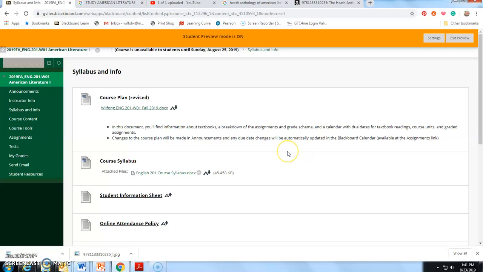There is a breakdown of how the grade is going to be calculated, like the grade scheme, what the assignments are worth, how many there are, a calendar basically that has the due dates for when you need to have done certain readings by, what readings you need to do, what page numbers, all that, the different units of the course, and when certain graded assignments are due.